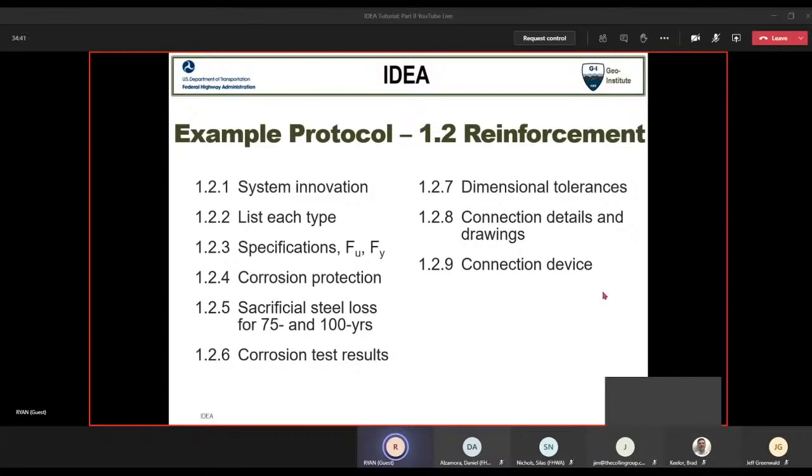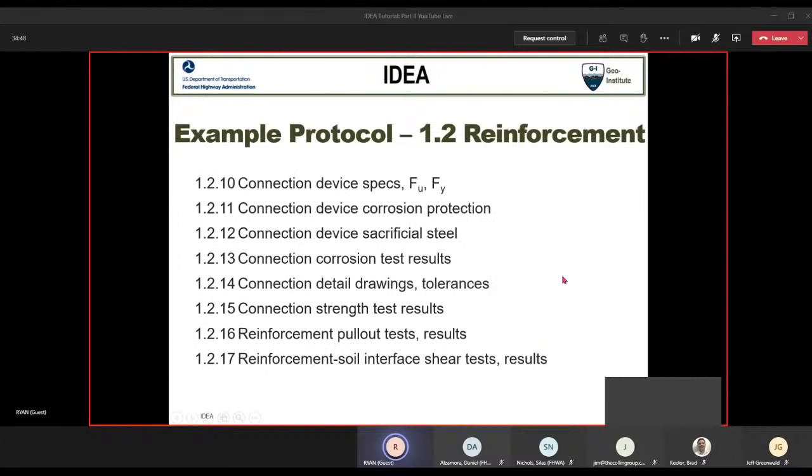Dimensional tolerances, and then connection details and drawings, description of the connection device, and then with that device, what are its properties, what's its corrosion protection, sacrificial steel, test results, detailed drawings and tolerances, and connection strength test reports. Once we work through the connection, then we're also looking for the soil reinforcement interaction properties and pull out and interface shear strengths noted here, number 16 and 17.